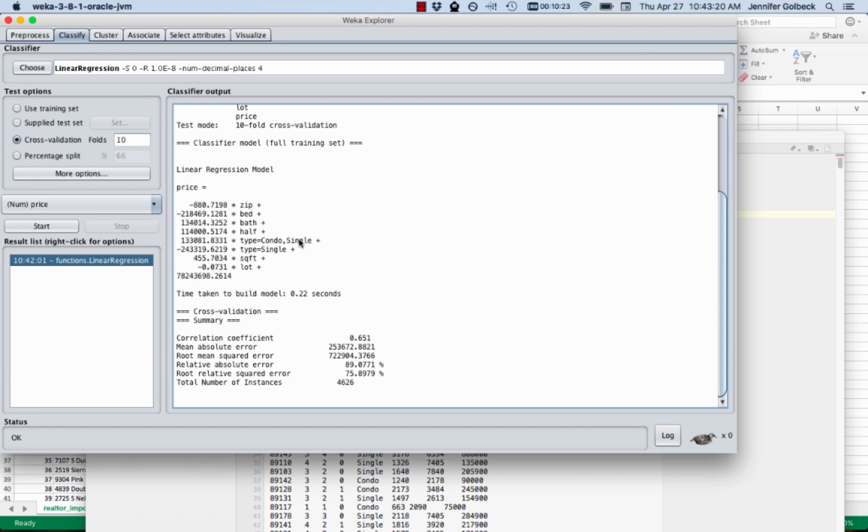If it's a condo or a single family home, it gets a positive value. But here, if it's a single family home, it gets a negative value. It has completely ignored multifamily homes and manufactured homes. Now that could be because they're small in the data, but it's also interesting how it's handled this. The bigger the square feet, the higher the price. We have an almost negligible coefficient for lot. So that doesn't seem to have a huge effect on the price.